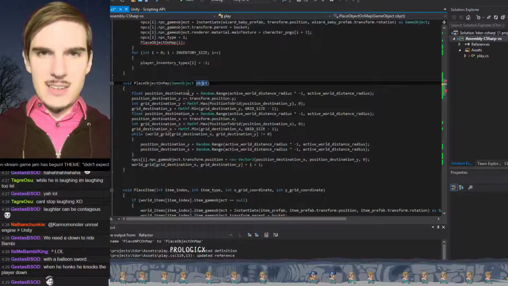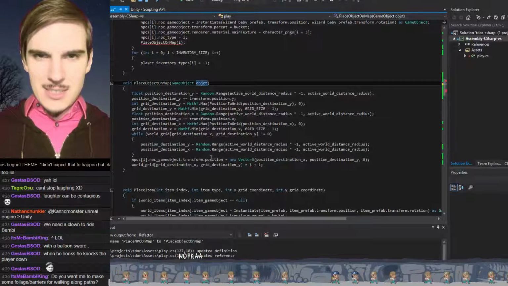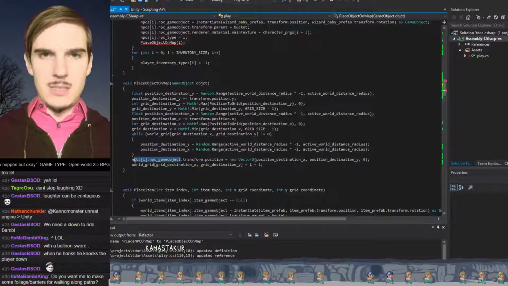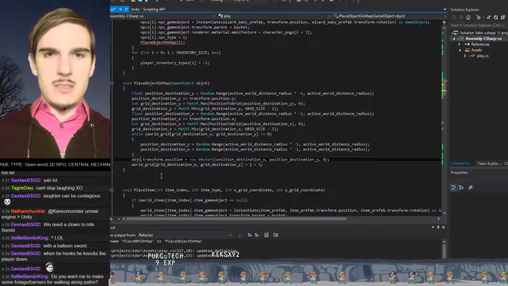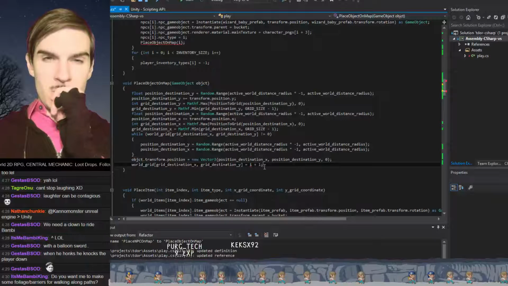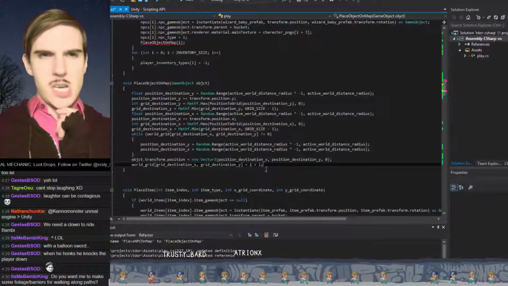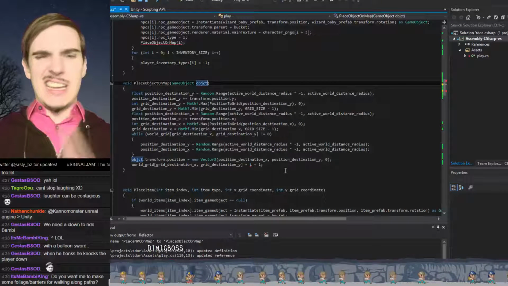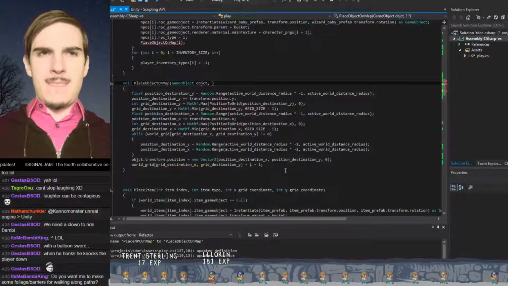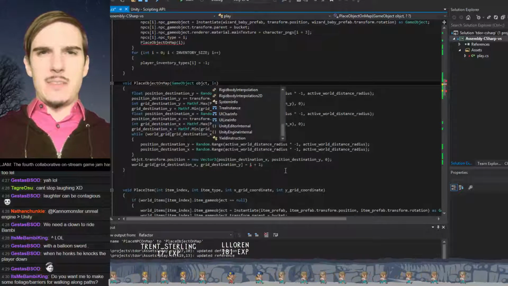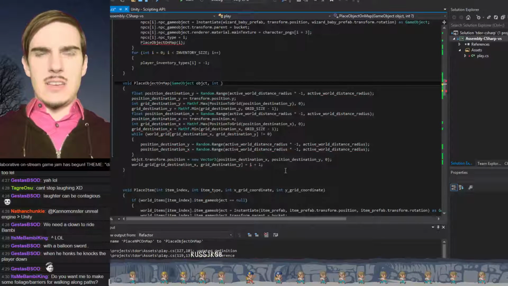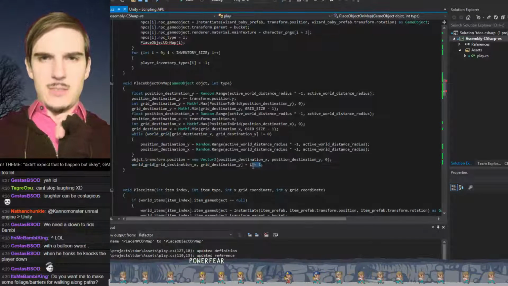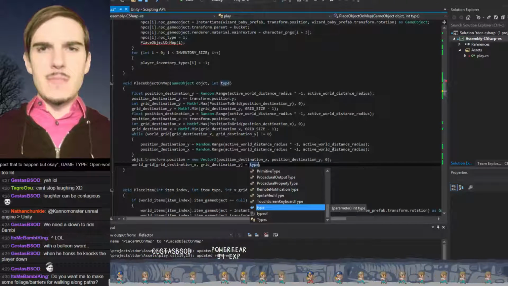And so now, where was I even using the index? NPC's I, right? So it's not going to be NPC's I, it's going to be object transform position. I guess I still have to pass in the index because I don't have a better way to do that. So int or type. I just have to pass in the type because the world grid destination has to equal type. So I just have to pass that in with it.